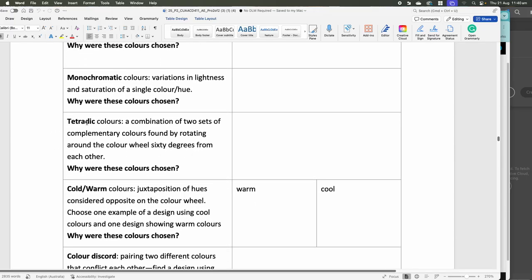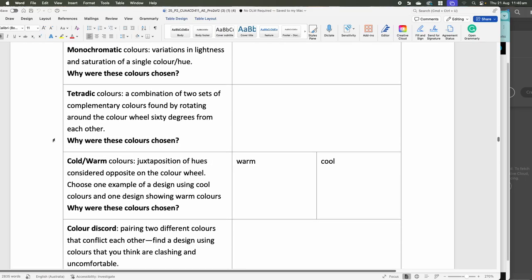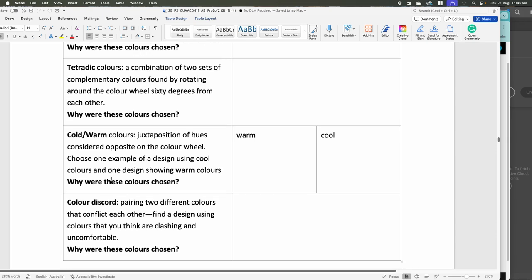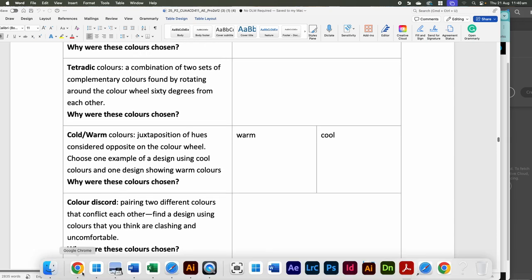So tetradic, remember that is 4, so it's that square one on the website. And so it's a logo using 4 colours. A really quick, easy one is Google. Okay, so what's your best guess as to why they used all those crazy colours?